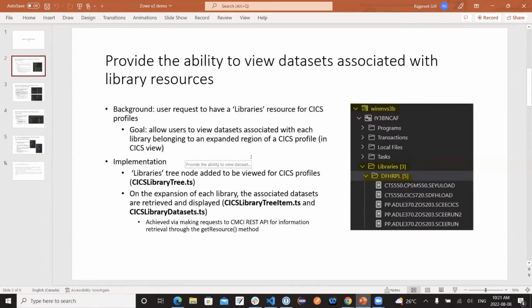As per the technical side of things, we had to add the KIX library tree file for the actual node, and then for the specific libraries, the KIX library tree item, and then KIX library data sets to view all of the data sets that belong to this library, which of course is being done through the CMCI REST API, and that's how we retrieve all of this information.